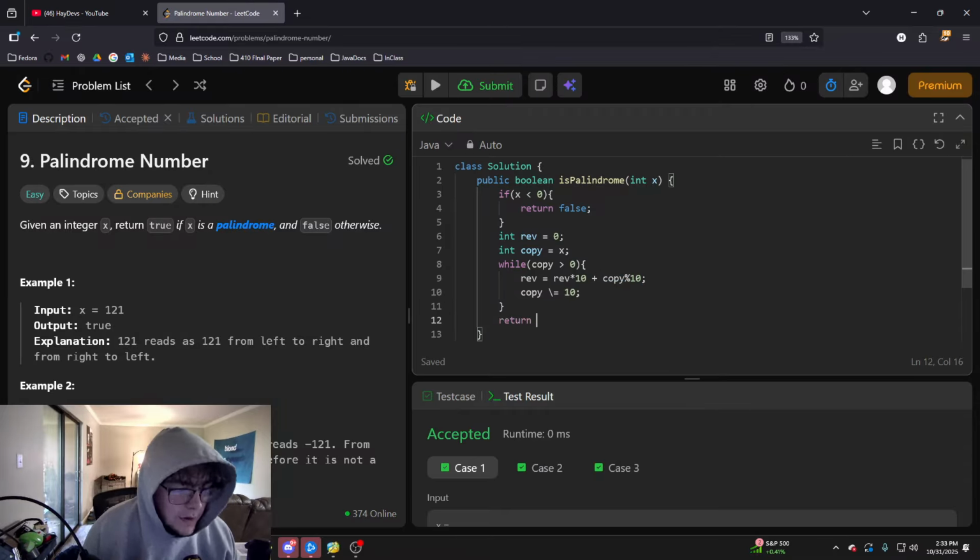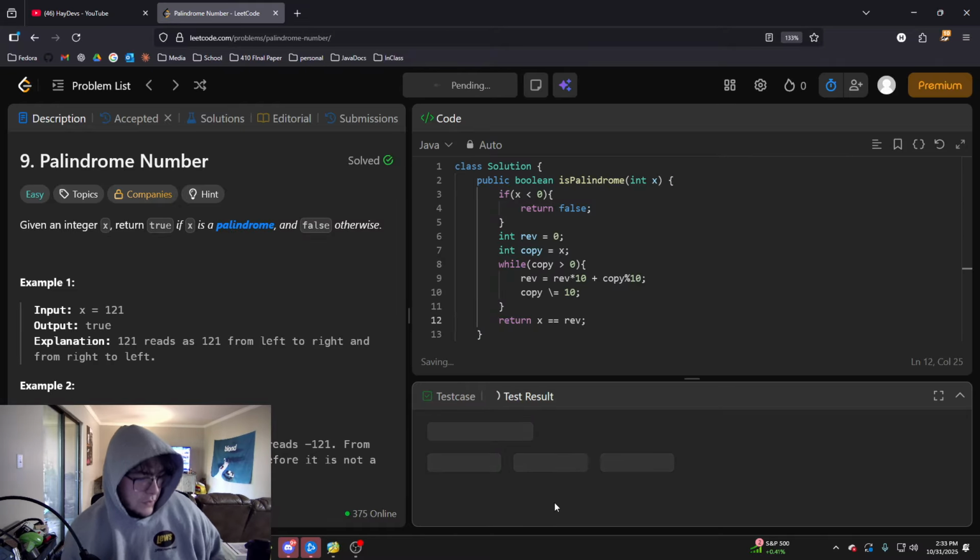And then we'll return if x is equal to the reverse of x. Keep it short and sweet.